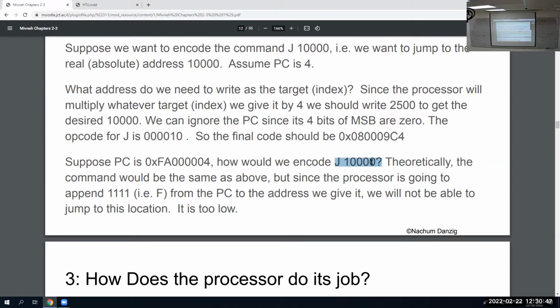It's an impossible request. Just think about it: I'm at some line number, a huge number, like 1 billion, F8, FA, that's the PC. That's the line number I'm at. And I want to jump all the way down to the very, very beginning, line 10,000. It's too low of a number to request. You can't jump that far. Why? Because I'm stuck with this F over here. That F is going to be appended to my address no matter what I do.